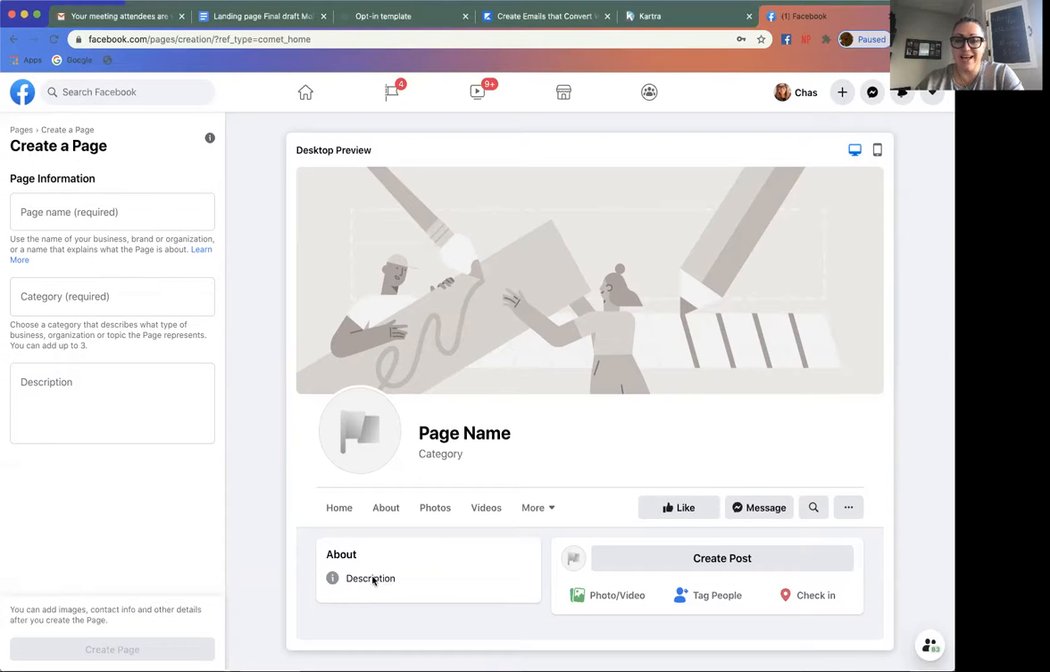And then go into your about section. That's where you want to add really descriptive words using a lot of your keywords that you think people would be searching for. And there you go, you've got yourself a Facebook page.